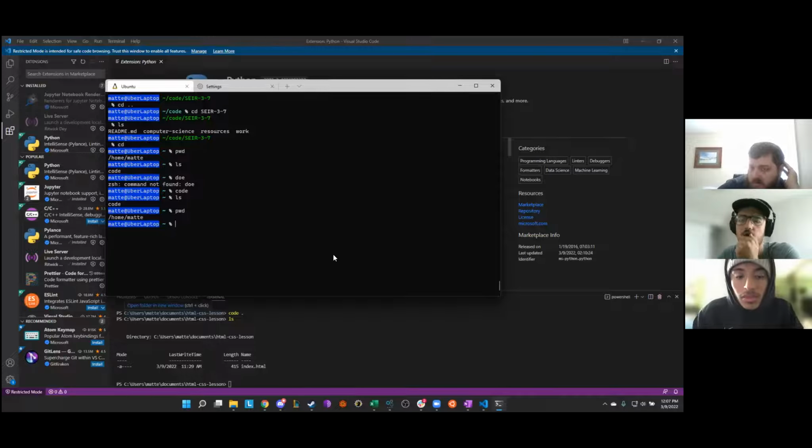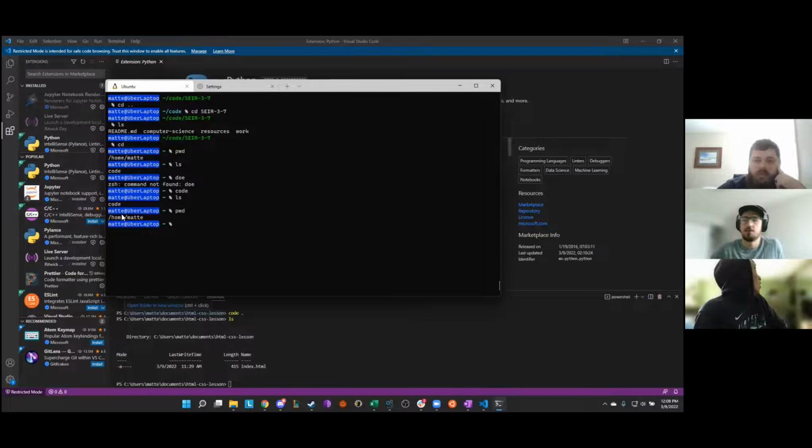In other words, this home would technically on my computer be C users, Maddie, wherever Visual Studio's folder is, and then the home represents all that. No, not necessarily. It's like wherever.